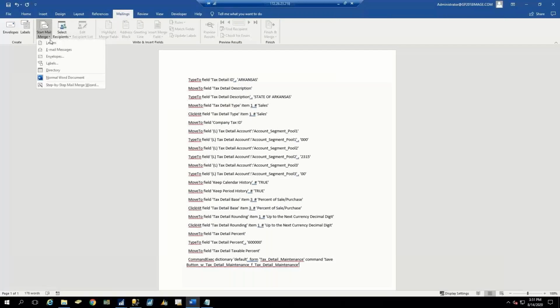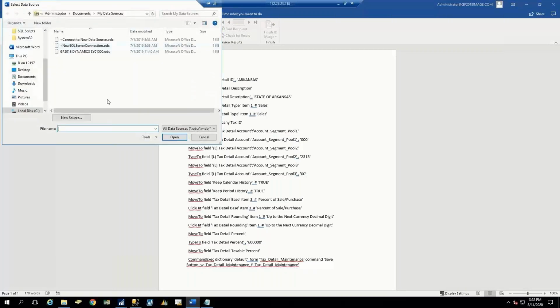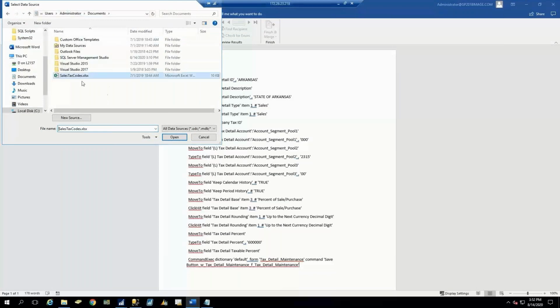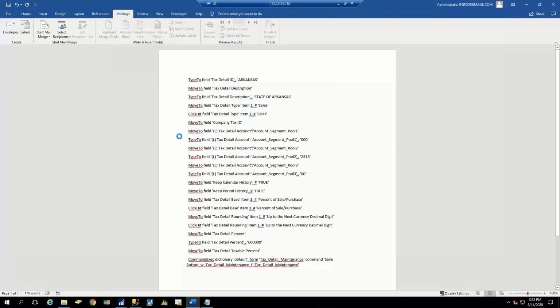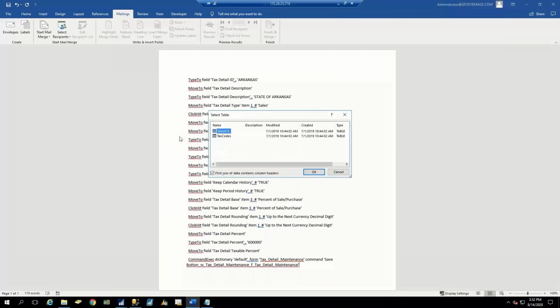We're going to start a mail merge with doing letters. And then I need to select some recipients. So I'm going to use an existing list. You can type in a list, and here again, your list can be a text file. In my case, I have an Excel file already saved. I'm going to open it up. It's going to ask me which tab in the Excel file I want to use. I'm going to use the tax codes and I'm going to say, okay.